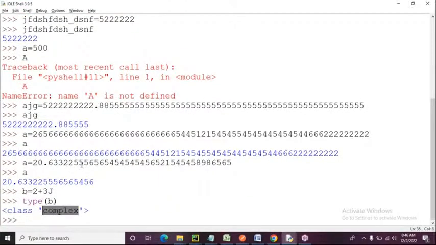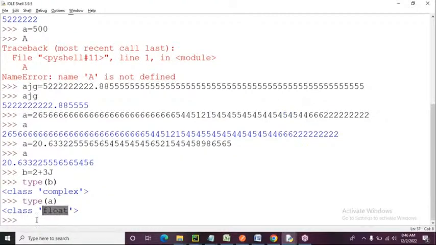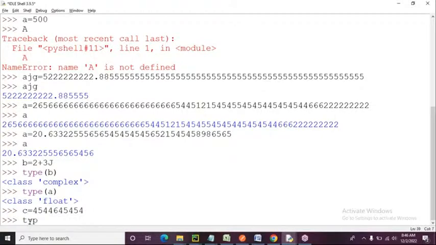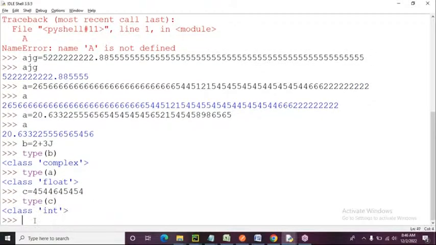Can you see here the data type of a? What is the data type of a here? In my case, it is the float value. So suppose I say something like c equal to some integer. This is the integer. So what is the data type of c? The data type of c is an integer. So this is a complex value. This is a float value.